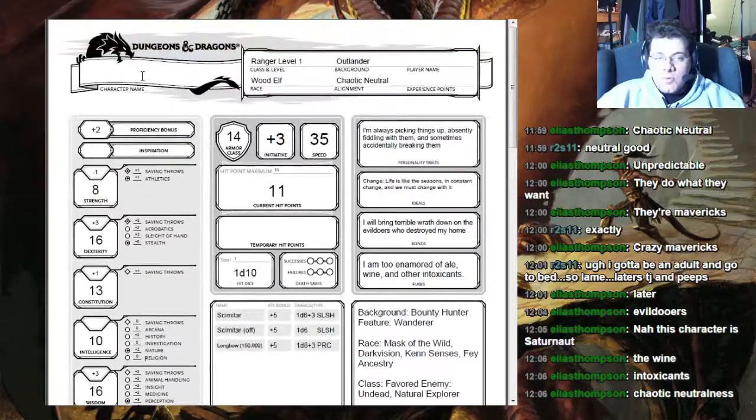Yeah. So do we want to... What do we want to name him, guys? What do we want to name our wonderful Wood Elven Ranger? Come on, I need a name. Let's go here real quick. Anybody have a name?